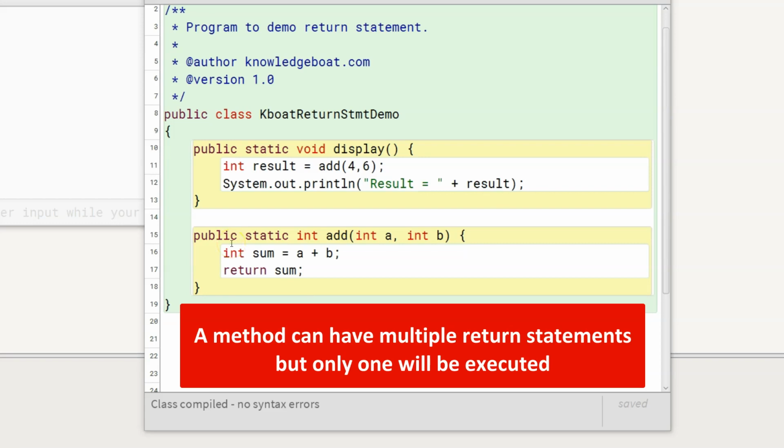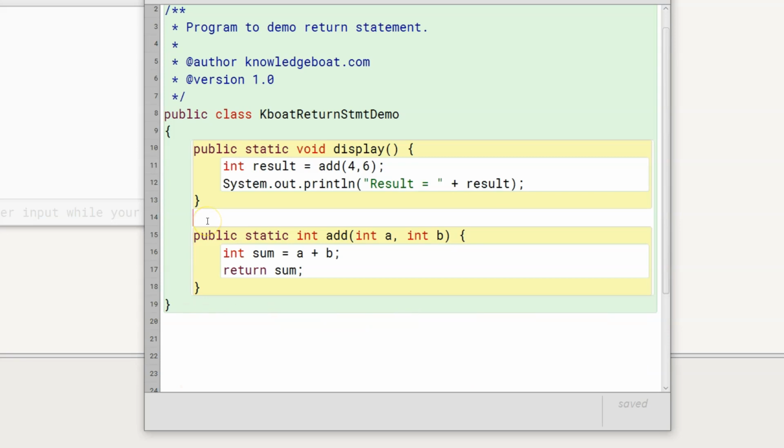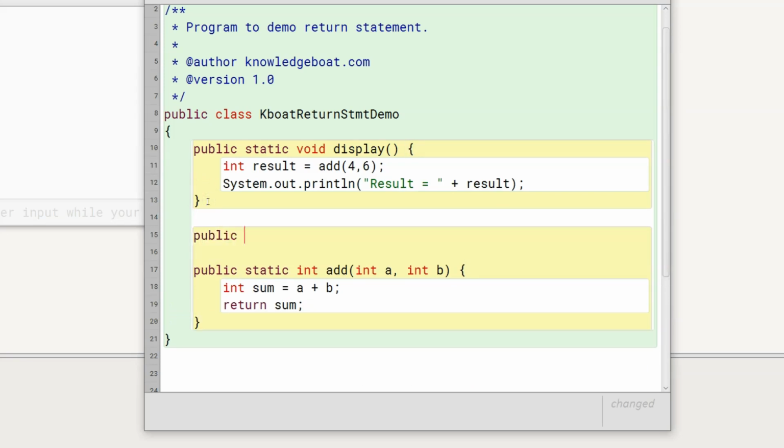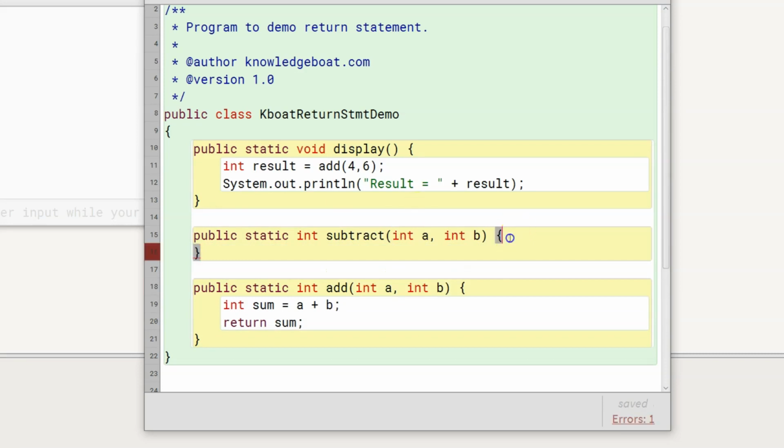Earlier I told you that statements written after the return statement are not executed. This point is an extension of that concept. Let's try understanding this through an example. I will add another method named subtract. This also takes two inputs, a and b, like add.